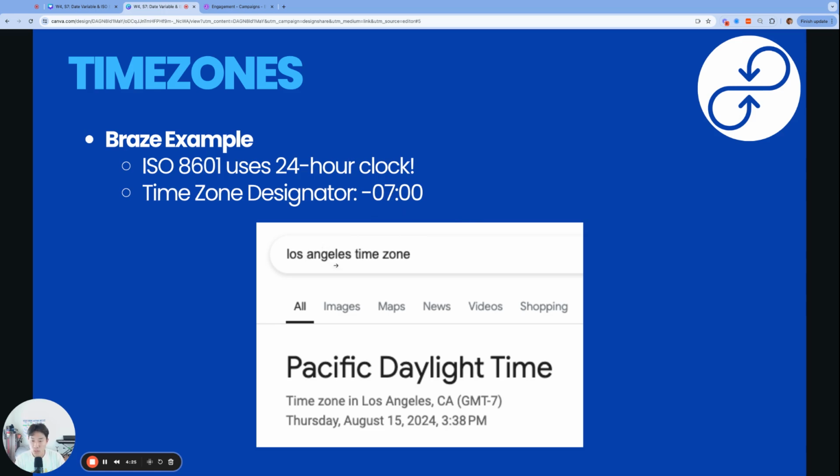I did a quick Google search for it, and it says that I am in Pacific Daylight Time. And I was able to get this number right here where it says GMT -7. That's where I was able to figure out that my time zone designator is minus 0700.